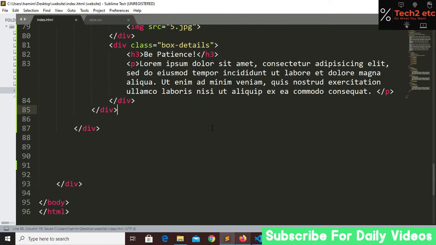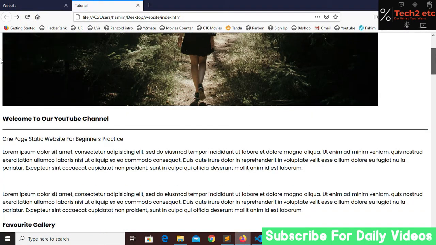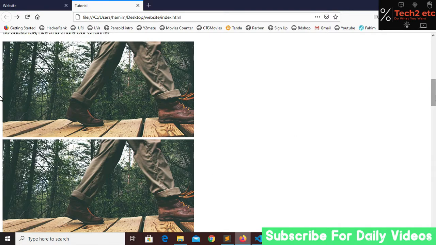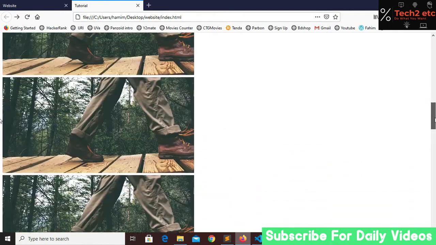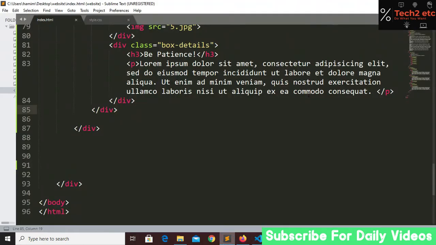So now save, and if we go to our website and refresh, here you can see that there is our heading and horizontal line and our paragraph. This is our gallery. Now this is looking so awkward because we didn't change these image names, so we have to change the image names first.